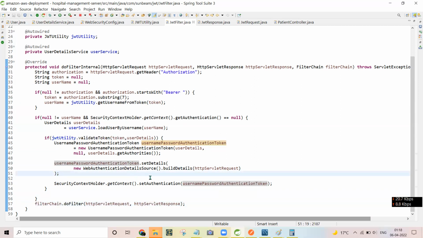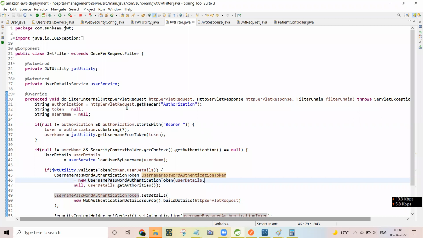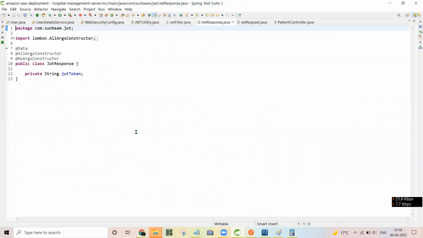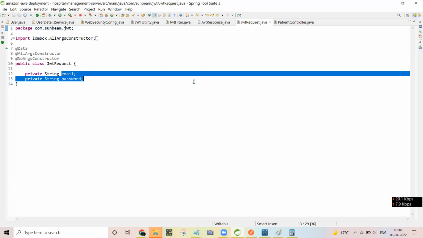One more thing I wanted to show you is that we will be calling this filter before the username and password authentication filter. I think it is written in the next class. These are the procedures for collecting the token, or you can say this is for sending the response. This is for collecting the email and password.